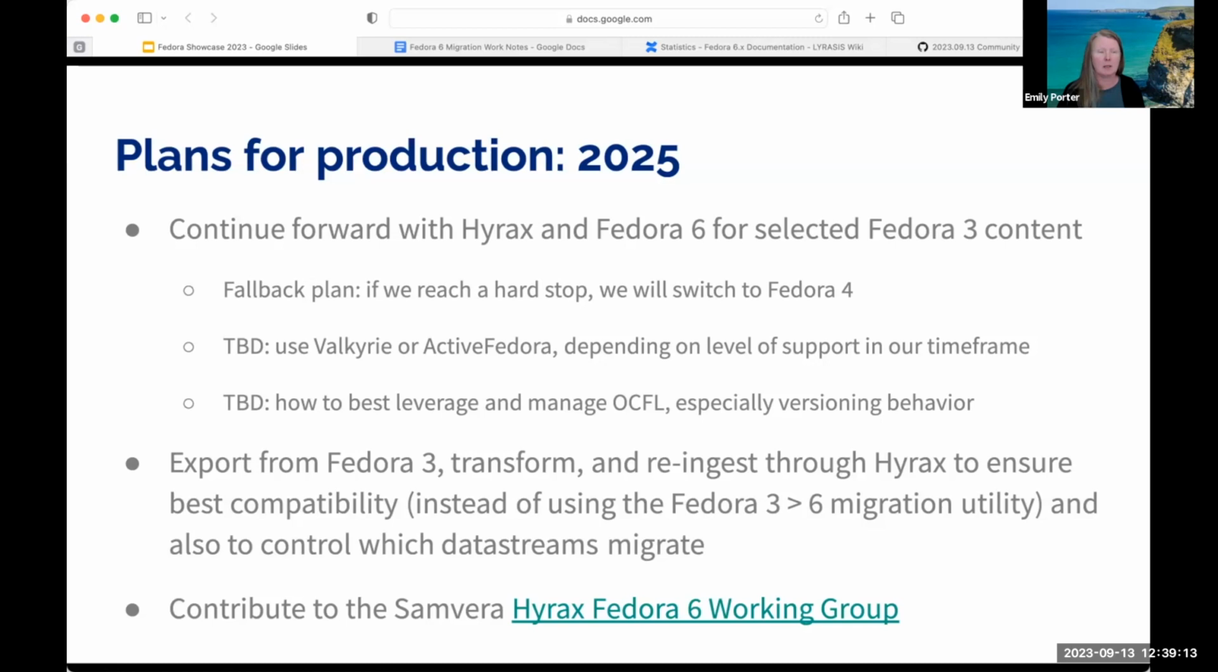And this really all is going to be contingent upon where things are with the community. I would also mention, I know some of what we reported on with our Valkyrie testing, there are active development sprints going on right now with Valkyrie, which may resolve some of the issues that we ran into. But whether or not we're using Valkyrie or active Fedora is really going to depend on how far along the community is and what we think we can contribute to help resolve some of the issues that we found. And then again, what I was just talking about, thinking about how to best leverage and also manage OCFL, especially when it comes to versions.